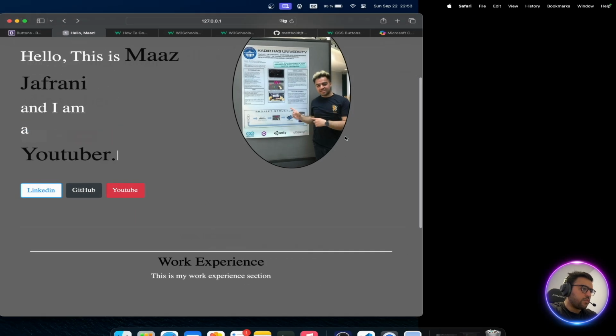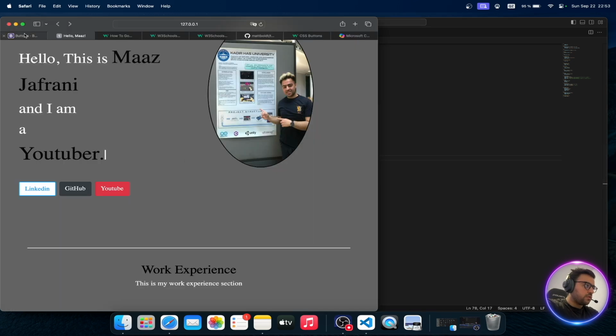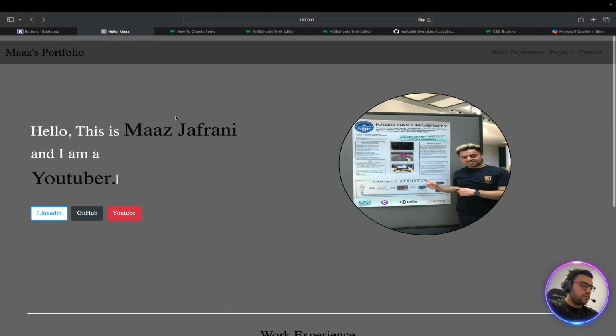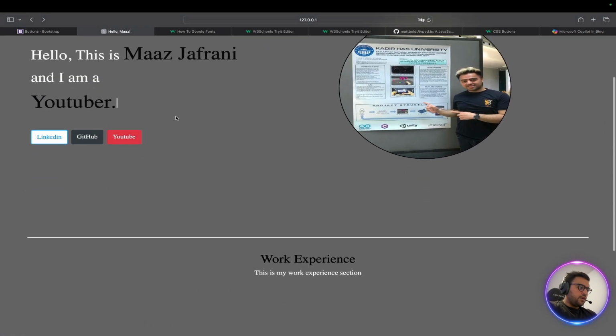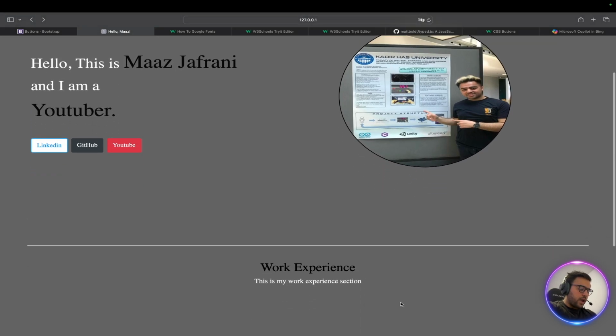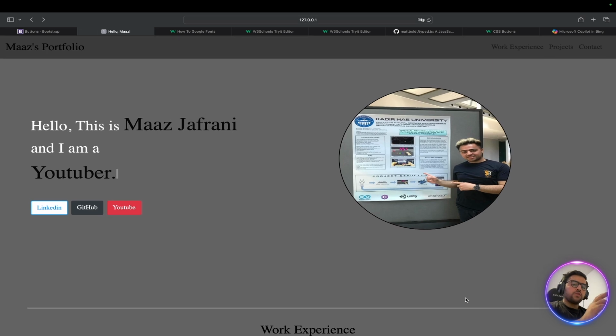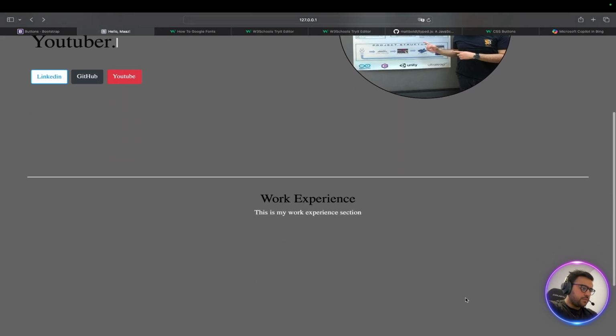So I'll add the padding again to 40 px. Let's see if everything is the same. Yeah, everything is okay, and it looks much better now. Now I'll add a timeline below to showcase my work experience.